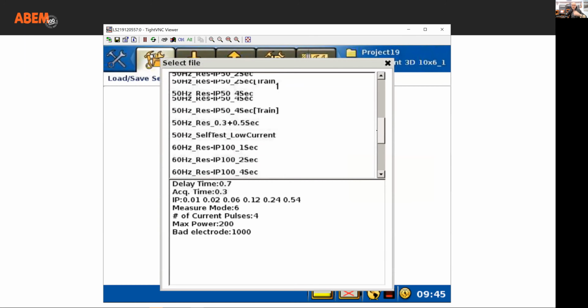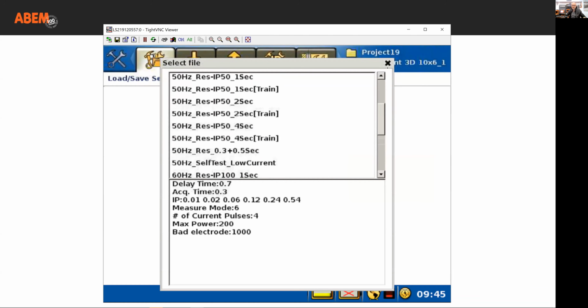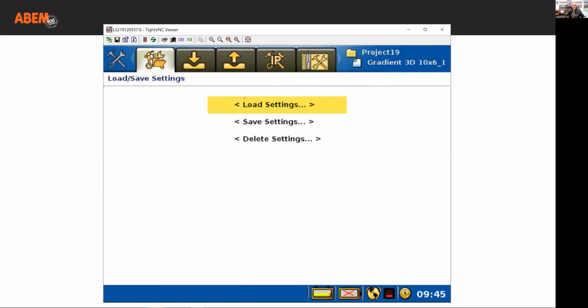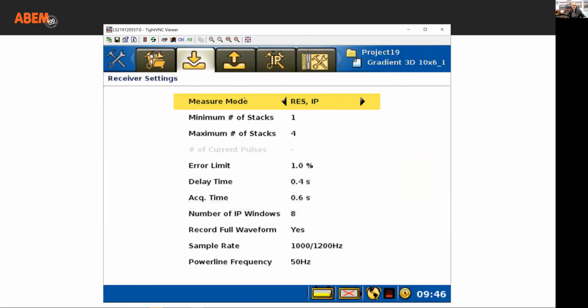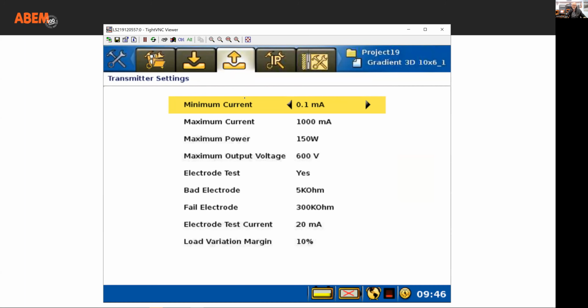I'm not going to load in one of the preloaded settings, however, because I'm running this on a desk. So I want to make sure I'm not going to blow anything up, so I'm just going to reduce the power right down on it. There we go. And I'm going to switch the electrode test off because I don't actually have any electrodes attached to the instrument.